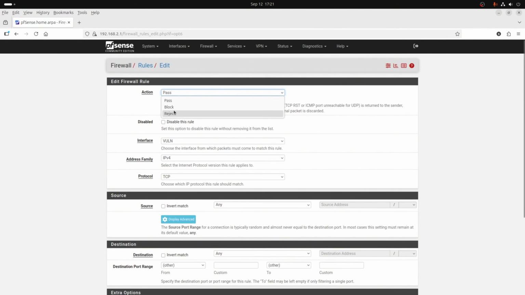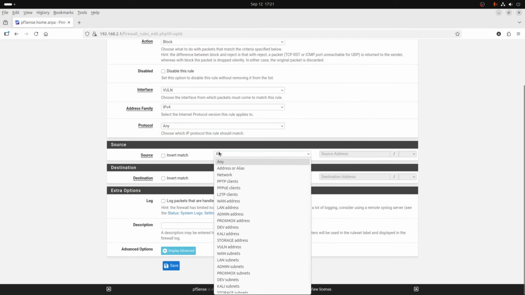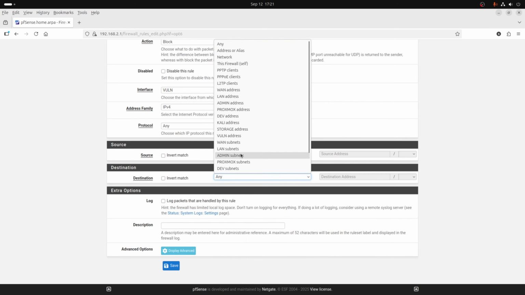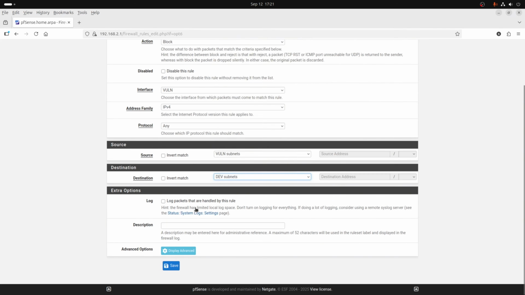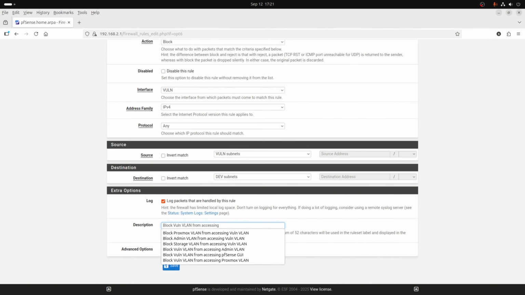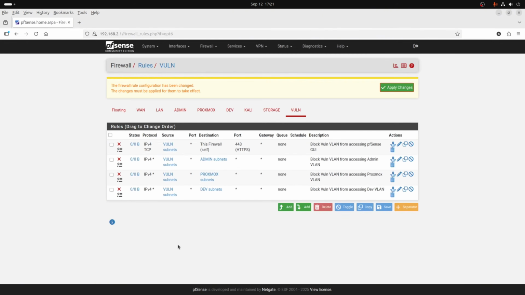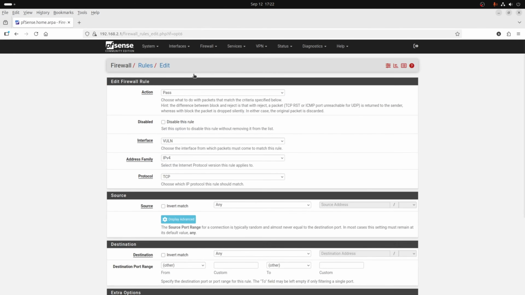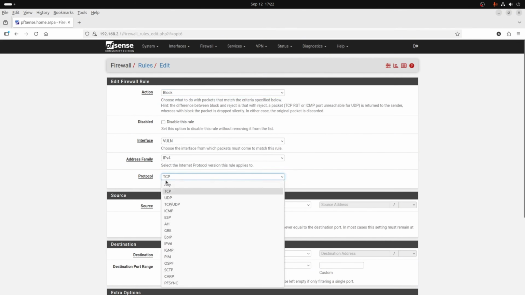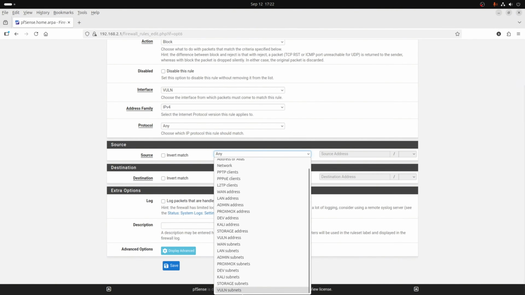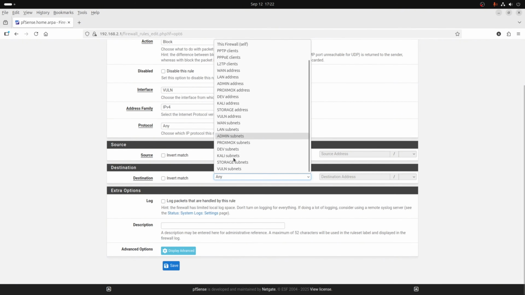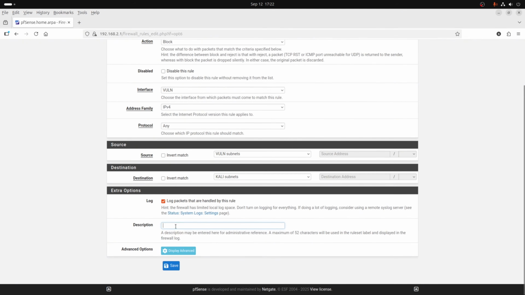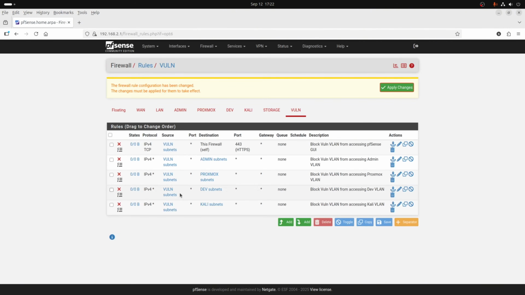The action will be block, the protocol any, on source we choose vuln subnets, on destination we choose dev subnets. We check the log and on description we write block vuln VLAN from accessing dev VLAN. We save it and we add another rule to the bottom. The action will be block, the protocol will be any, the source will be vuln subnets, the destination will be Kali subnets. We check the log and on the description we write block vuln VLAN from accessing Kali VLAN. We save and we add another rule to the bottom.